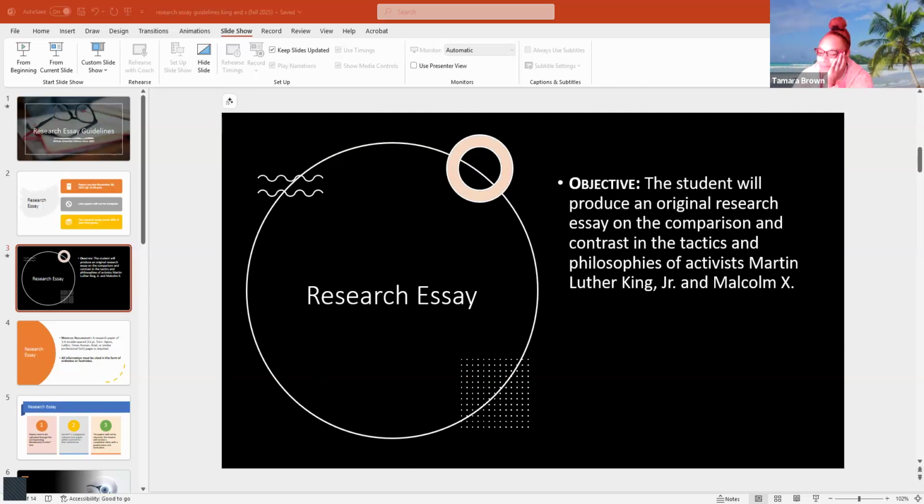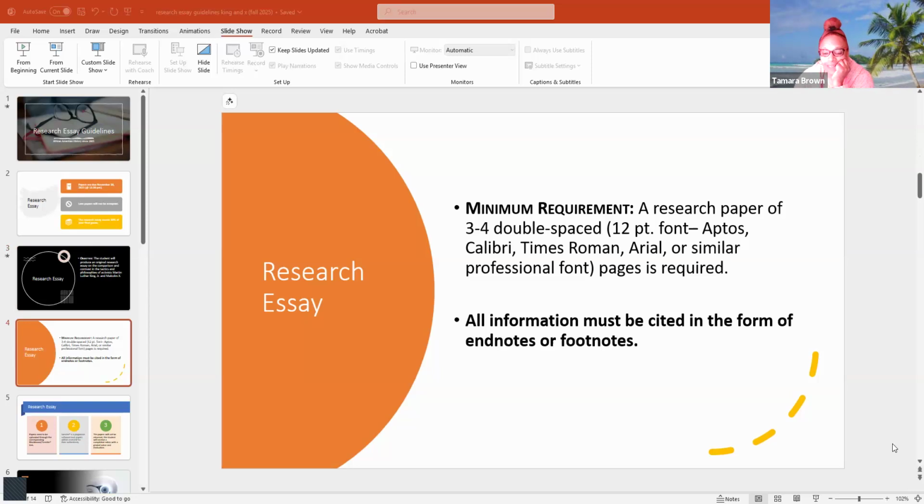Now, again, it's only 3 to 4 double-spaced pages. You want to use a professional font, so something like Aptos, Calibri, Times Roman, Arial, something like that. Now is not the time for Comic Sans or Chiller or the like.